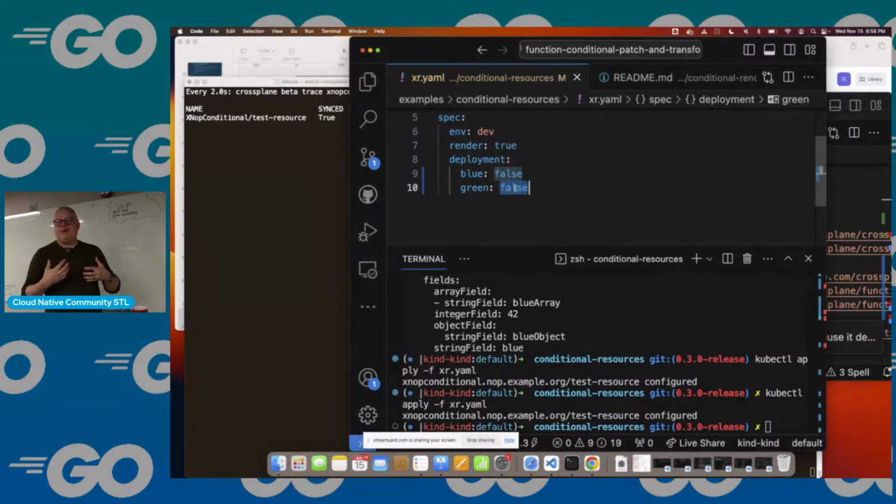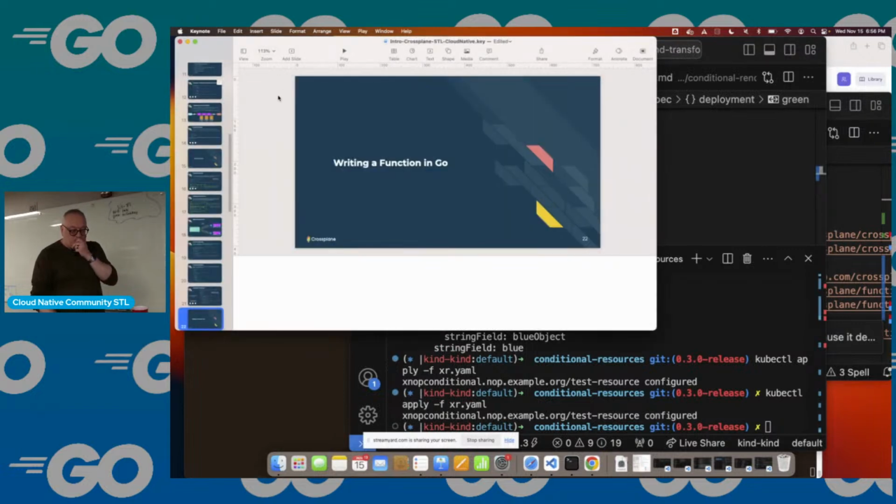I was able to write this, and actually somebody from the outside, from a company that we're working with, contributed the per-resource conditions in about 10 lines of code. So now we have something really cool. It's a very powerful framework, and you can see how much better it is than our legacy patch and transform. All right, any questions so far?